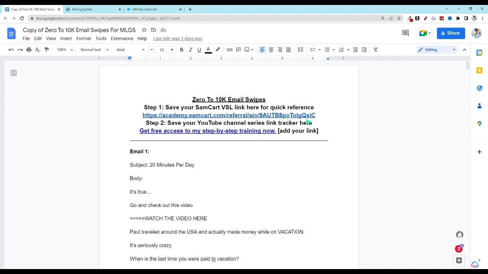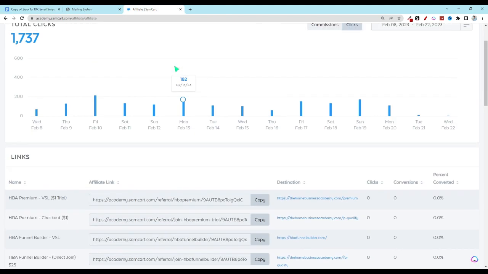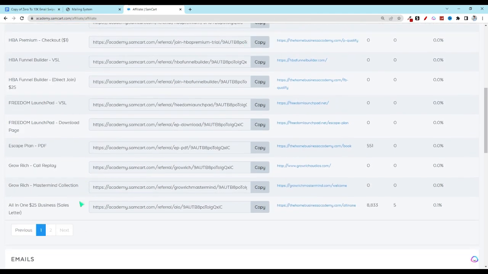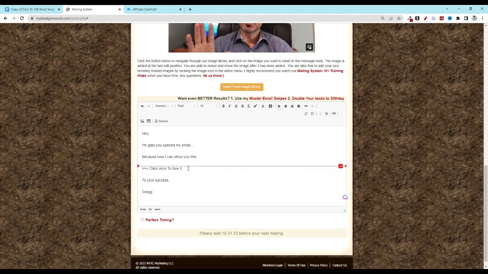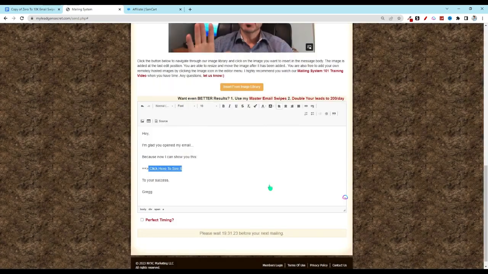But if you need to go and find that, it is in your HBA back office. It's actually through Samcart. And you would come in here. This is what it looks like right here. And then you'd scroll down to this one called All-in-One $25 Business. This is the video sales letter. We'll copy that link. And then you come back over, highlight there, click on the link button, paste our affiliate link in there, and then we'll go ahead and bold it.